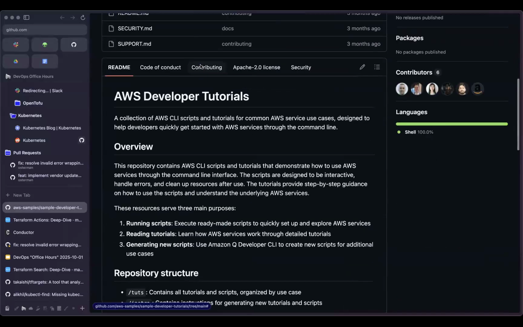Yes, I did share a link to a repo. It was brought to my attention a day or so ago. It's a library of tutorials and example scripts for working with the AWS CLI. Oh yeah, it's sponsored by AWS or produced by AWS.